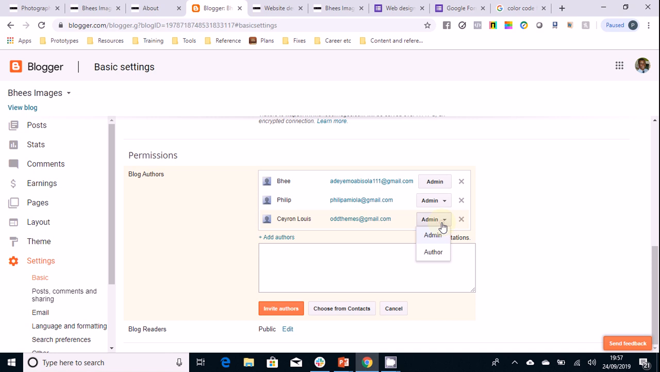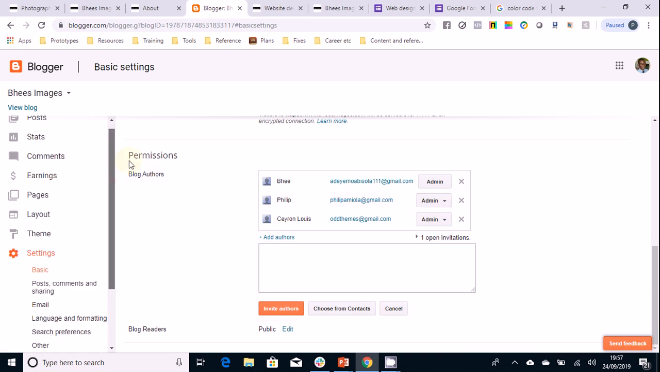By default the person will be an author. You can now make the person an admin if you need to. And if you want to remove admin too, you can remove it, okay, and all of that. So that's the basics of what you need to do.